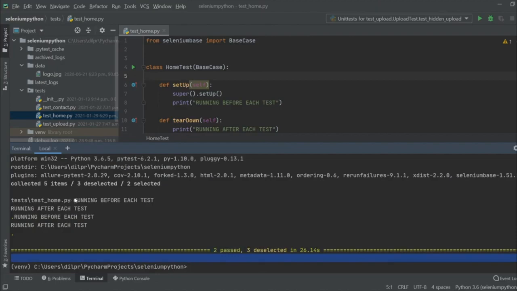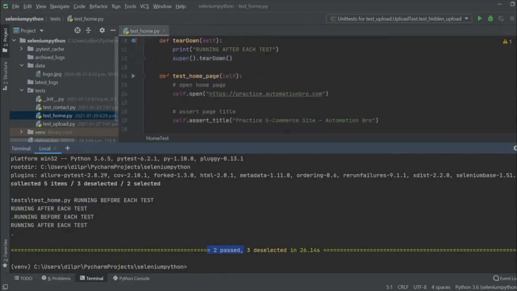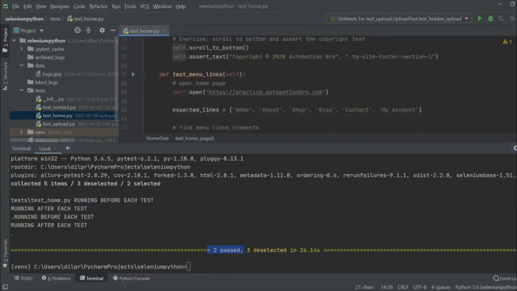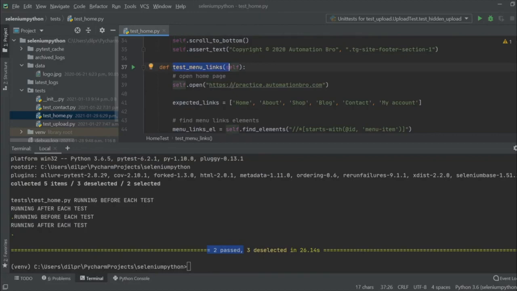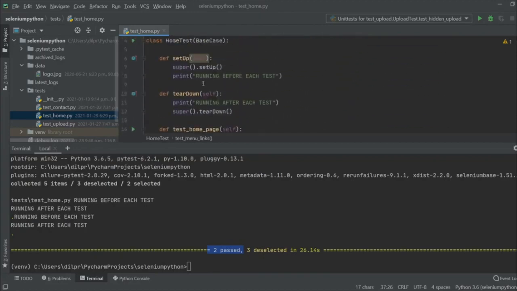And over here, you can notice that it says "running before each test." And we saw this again, running before each test. And then we have twice "running after each test" as well. And the reason for that is because it ran 2 tests. The first one is over here, test_homepage. And the second one is here, which is test_menu_links. So before each test, it actually triggered the setup method over here. And after each test, it triggered the teardown method.